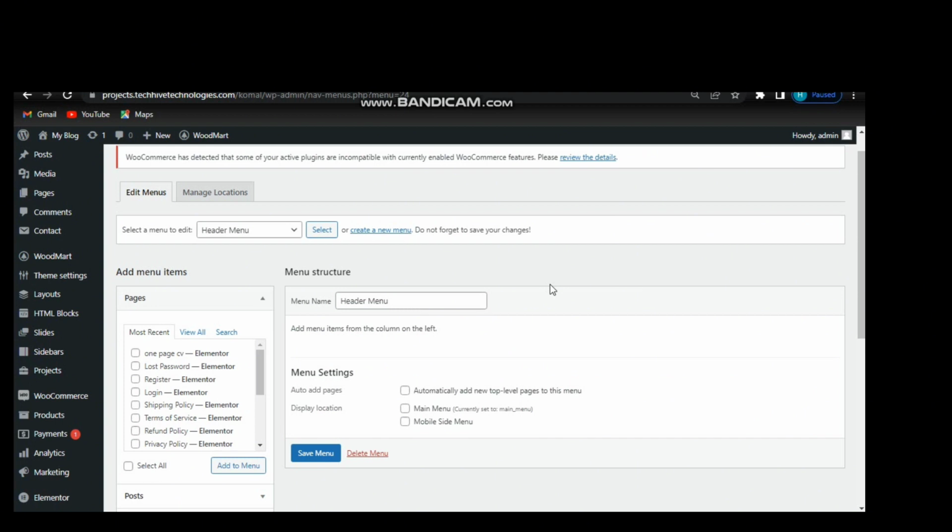Excellent. Now let's start adding items to our menu. You can add pages, posts, custom links or even categories depending on your website structure. First of all, just select your menu. It is already selected. Now it's time to add some pages.